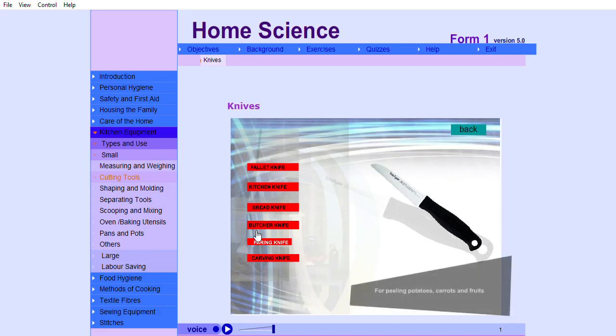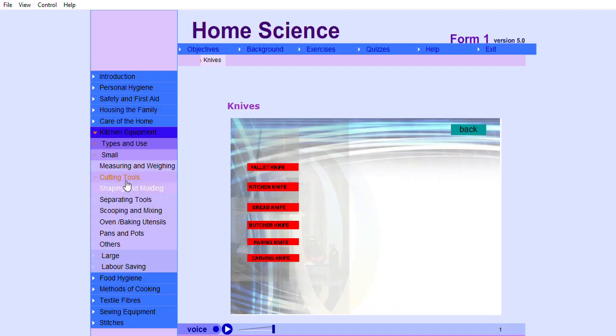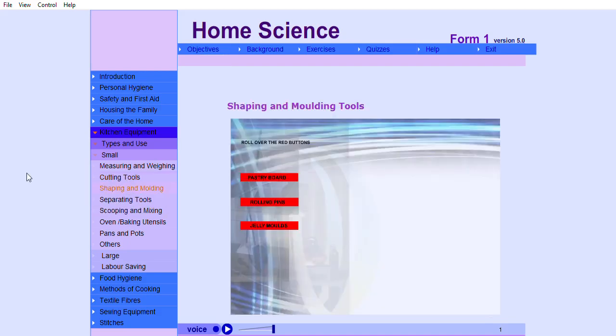A paring or vegetable knife is used for peeling potatoes, carrots, and fruits. A carving knife is used for cutting or carving cooked meat into thin slices. This category of equipment is used mainly for shaping and molding, for example, pastries, doughs, and jellies.